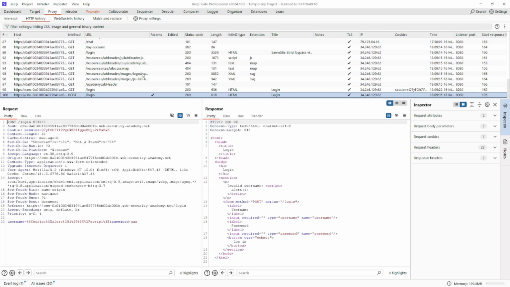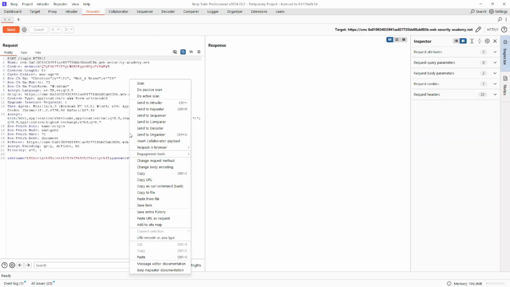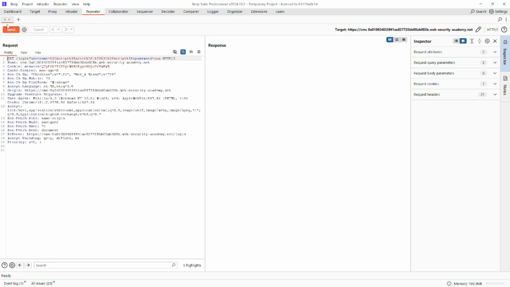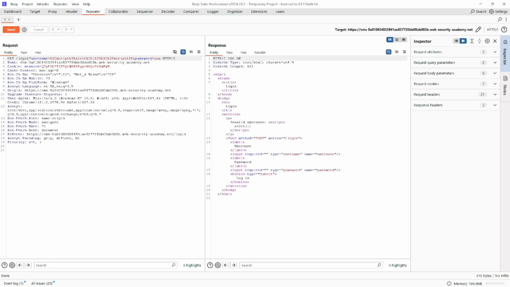Whoa, first we have to send to repeater. There we go. Now we change the request and we go change request method. There it is. We'll send this off. You can see it changed it up here. And voila. So it looks like it works. And the login endpoint actually accepts a GET request.